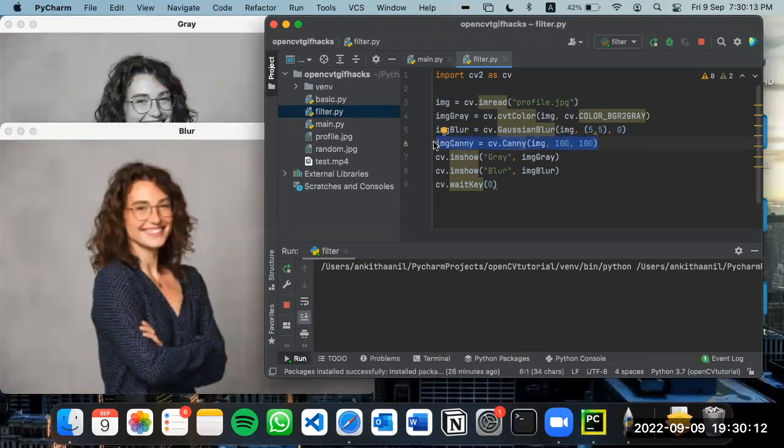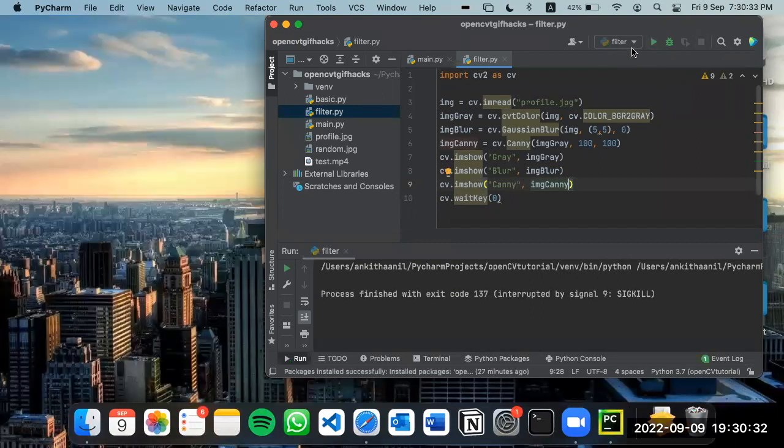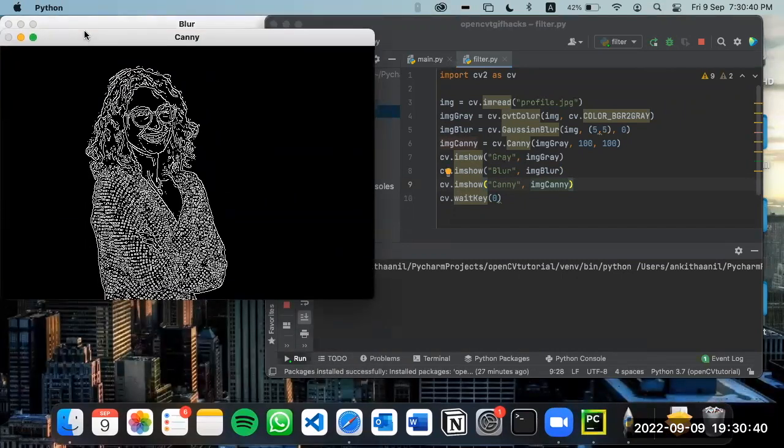Canny is more about highlighting the values. Wait, I'll just show how it looks, and then you'll have an idea. Give me a second. Okay, let me just pass an image canny here. So it's going to look like this. Most of the edges are very highlighted over here.